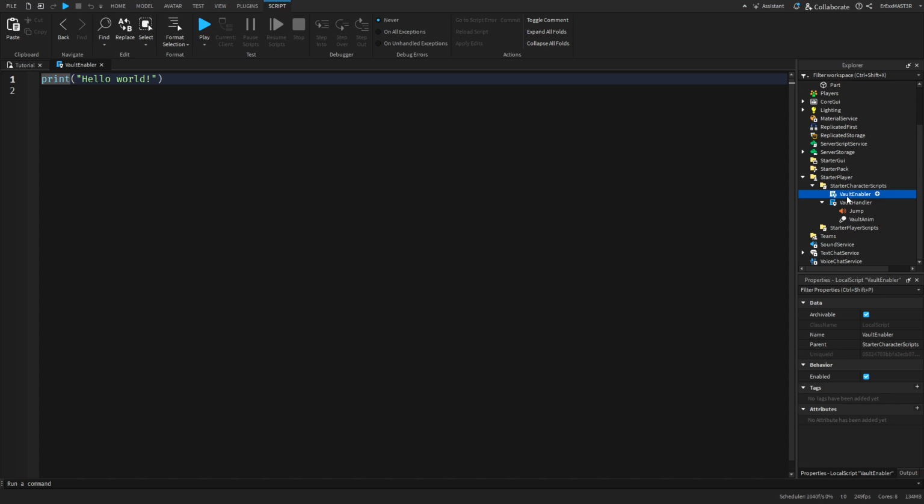So first thing we need to do is actually make a script that will enable this vault handler, and there's probably an easier way to do it where you don't need two scripts, but this is how I learned to do it and I think it's much easier for me.